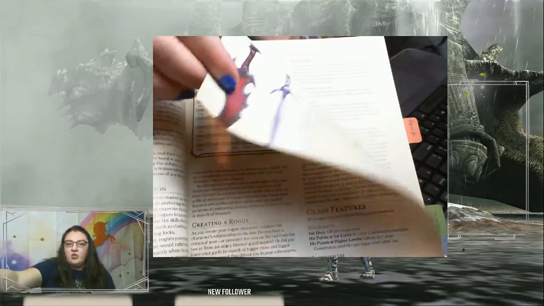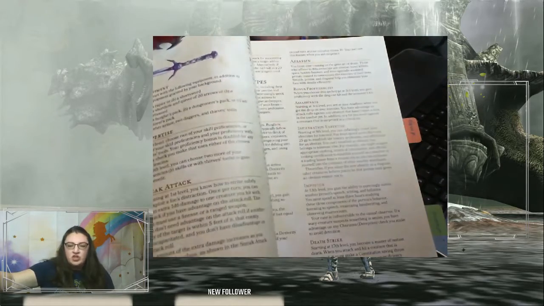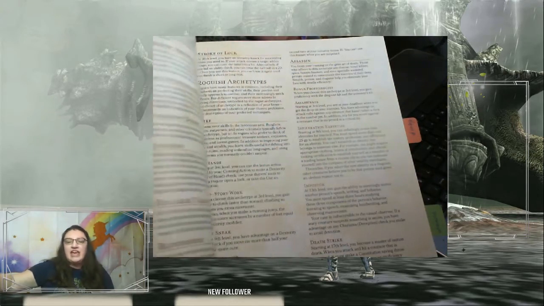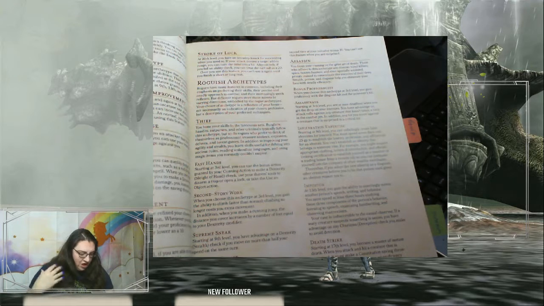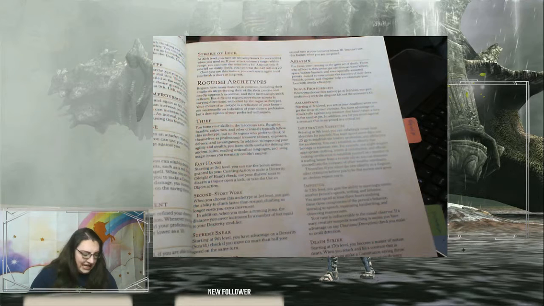So here it talks about your equipment. You're using short swords, bows and arrows, hand crossbows, small, tiny weapons. That is what the rogue is known for, small, compact weaponry. So just keep that in mind anytime you are playing a rogue.